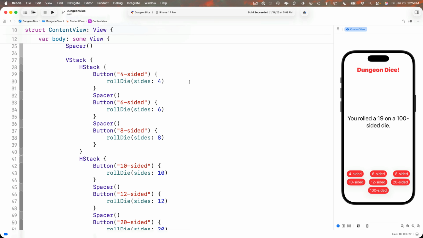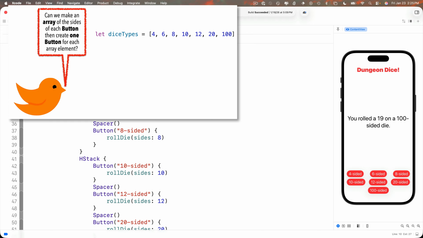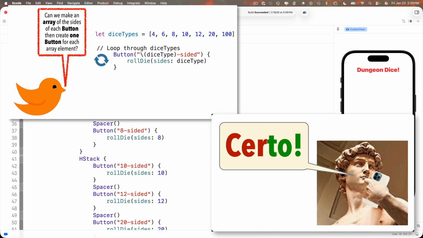Now you might wonder, is there a way to create an array with values for all 7 dice and iterate through that array, creating a single button for each array element so we don't have to repeat ourselves? And as they say in Italian, certo, which means of course.